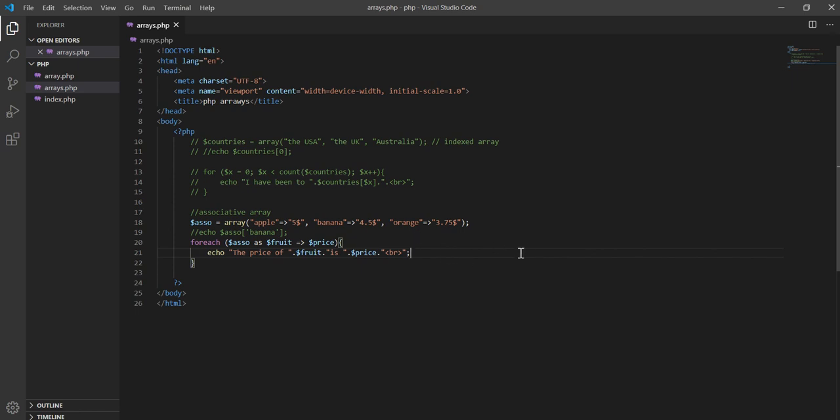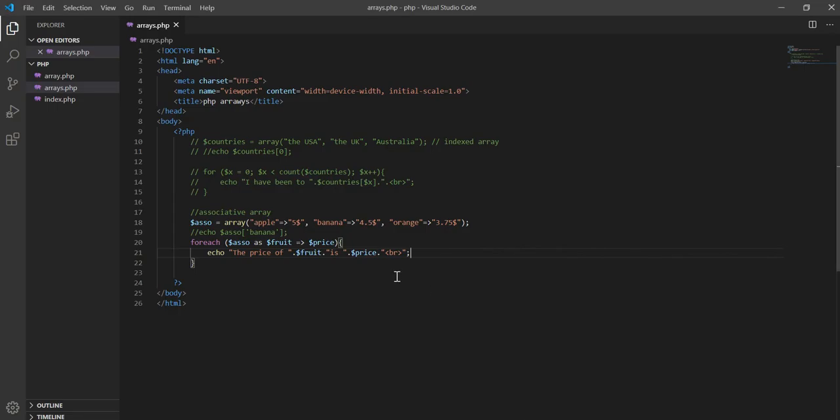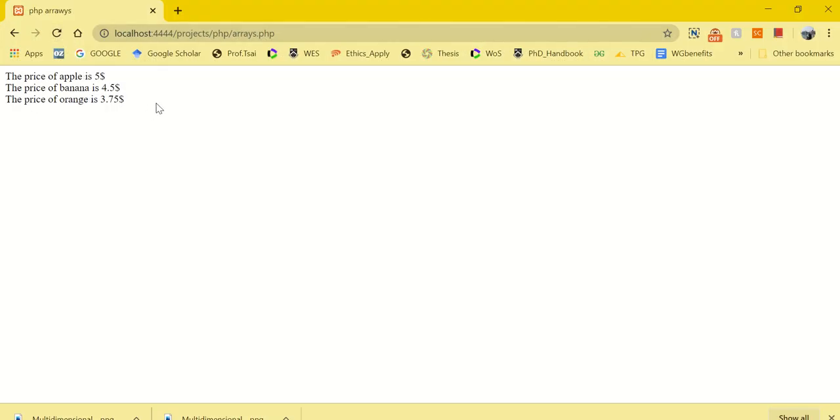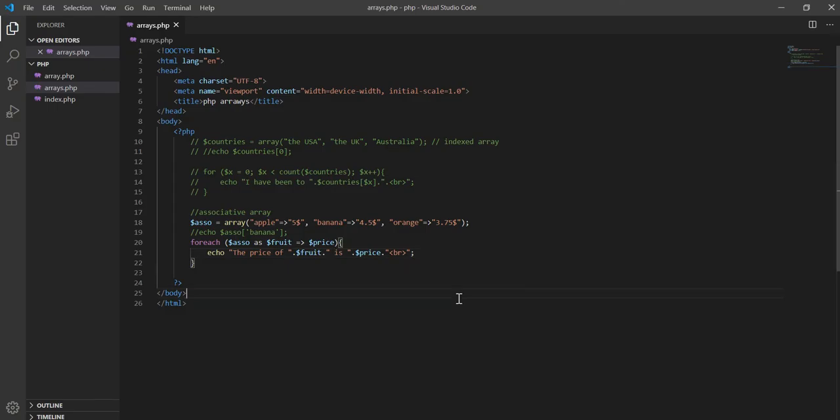That's pretty much it. Let's go and check. Okay, now we have the price of apple is, banana is, well, they stick together, so I have to fix it. Okay, let me check it again. There we go. Now we have the price of apple is 5, the price of banana is 4.5, and the price of orange is $3.75. That's exactly what we want.